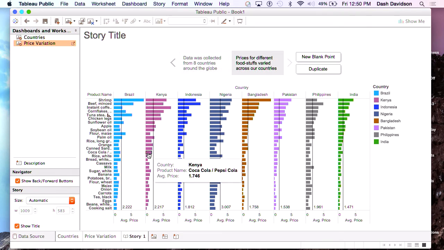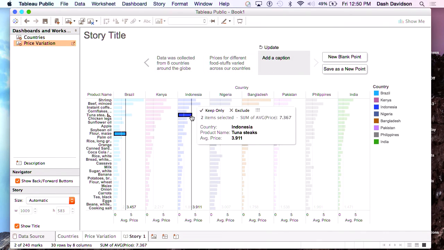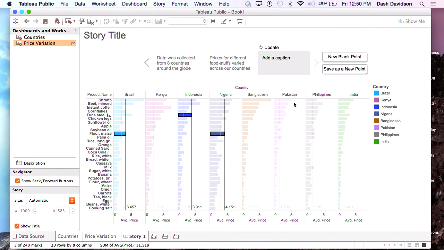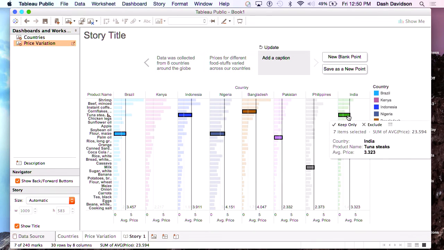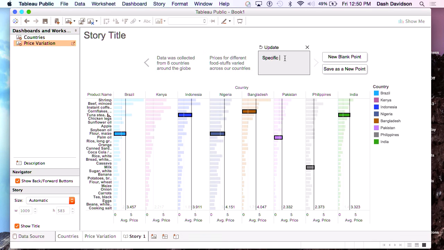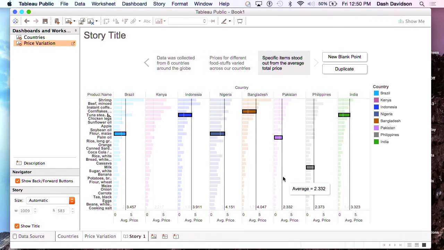Now maybe I want to lead my reader and tell them to look at specific items. So I'm going to duplicate this point and say, all right, look at flour in Brazil, look at tuna steaks in Indonesia. I'm looking for outliers here, Chris. I'm going to direct them to pay attention to these specific items and ask, what's going on here? Specific items stood out from the average total price. So I'm creating a narrative. I'm creating a point that I'm going to soon elucidate when I actually write this article, but now I'm on my data collection point. And you can see that the actual average price on the bottom there is dynamic and updates for us.